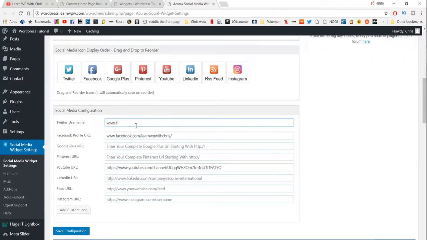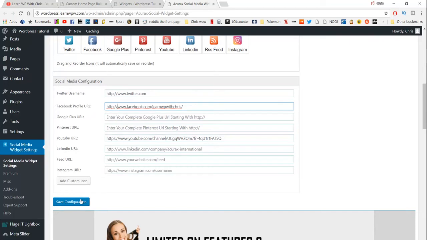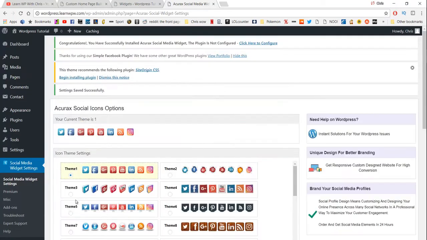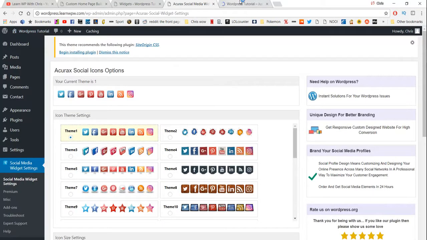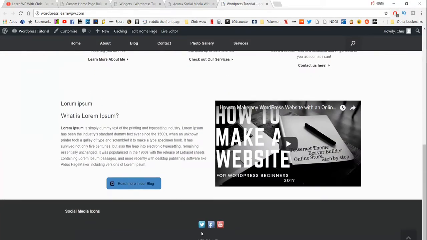For all of these, I'm just going to type in twitter.com just so it shows up the actual icon. Don't forget to put HTTPS, or I'll say HTTP, on each of those just to make sure that it works properly. And then whenever you're done, just click Save Configuration. And now if we go and have a look at our site and we scroll down, we have our social media widgets.